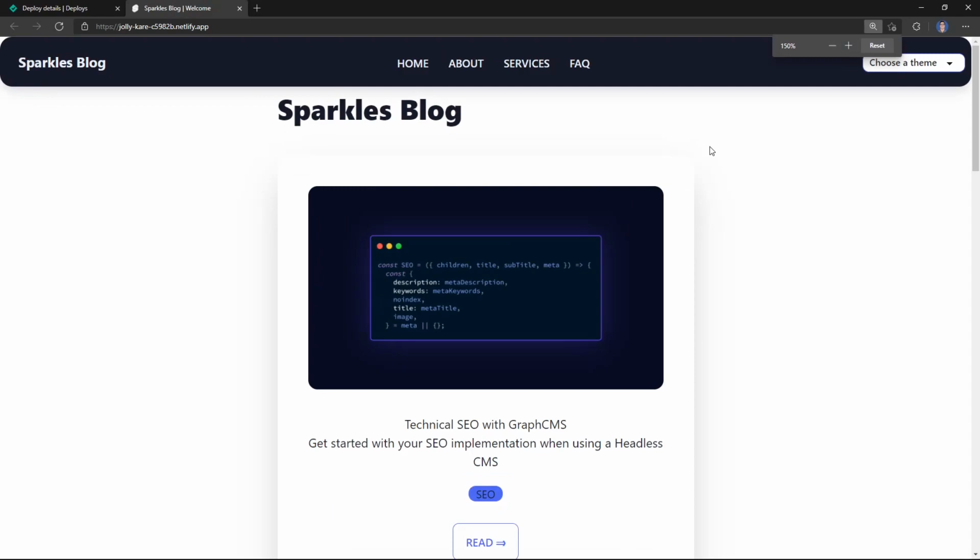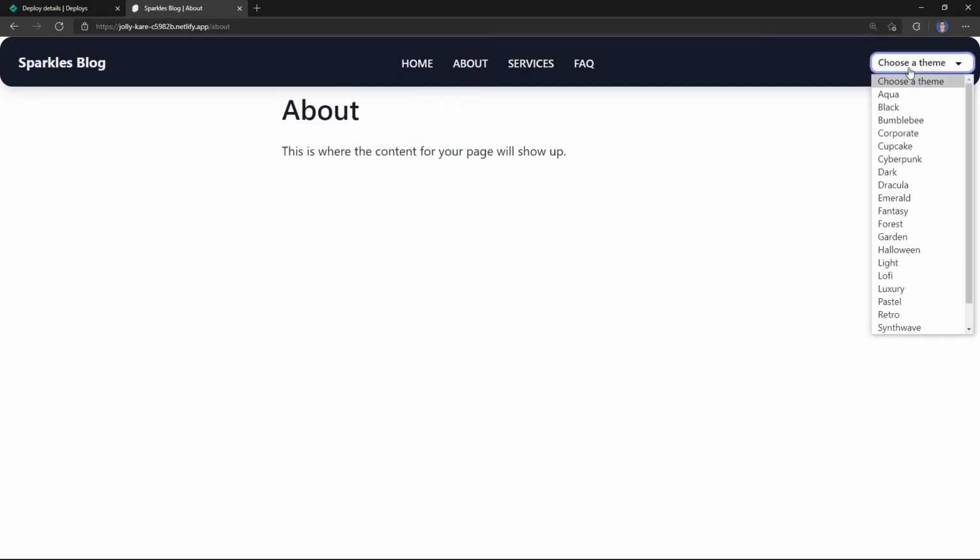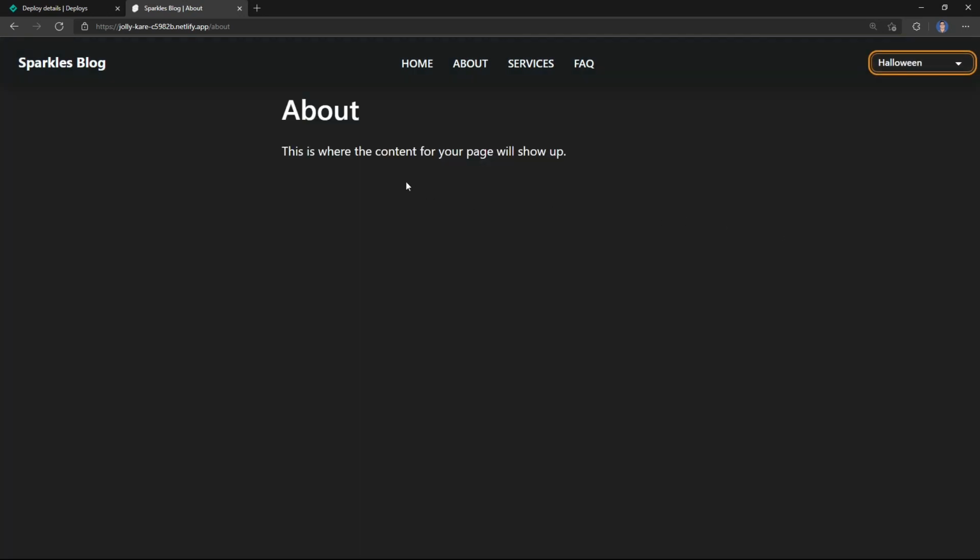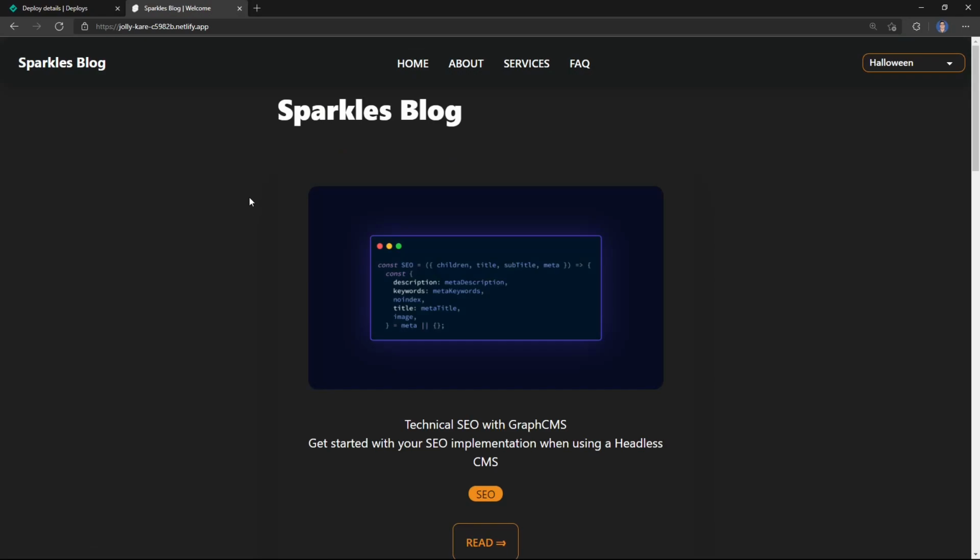Make that a bit bigger. And it's still got the same functionality. We can navigate around the pages here. Pick out a darker theme because that is bright. And that's it for building it statically.